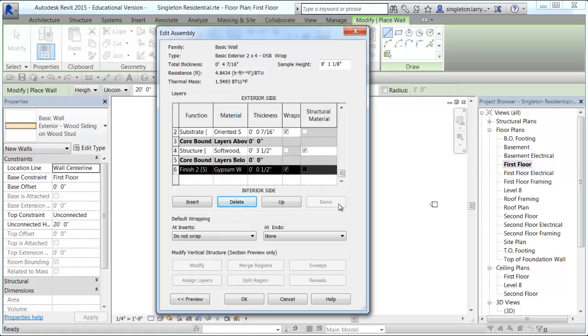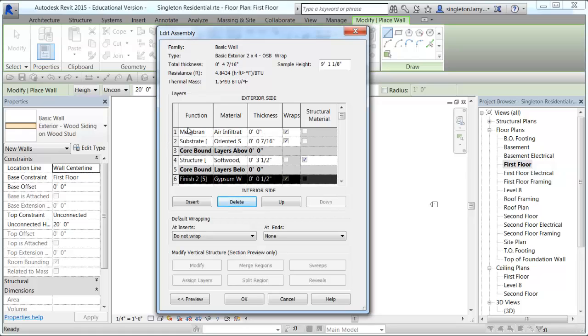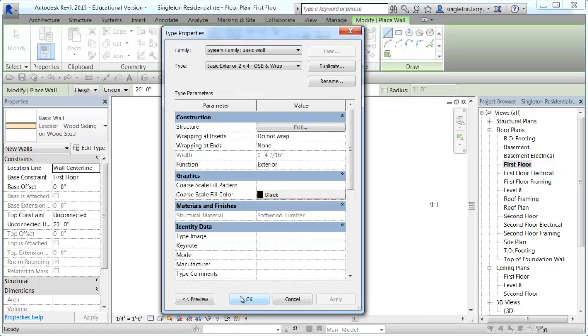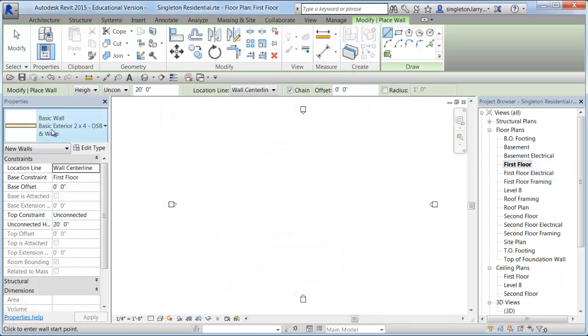and I'm left with the layers that I want in my wall, from the exterior membrane to the OSB to the studs and to the sheetrock on the inside, which all of these dimensions are correct. The core boundaries are correct, and I'm ready to say OK with that. Now I've created the wall. OK there. We now have a new basic wall, exterior 2x4 with OSB and wrap. That's the end of this lesson, and we'll catch you on the next one.